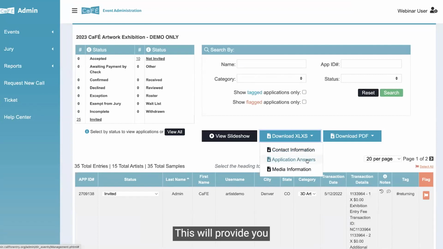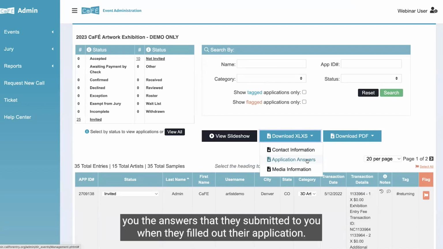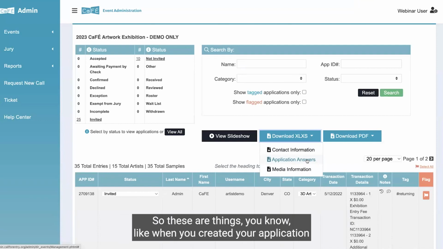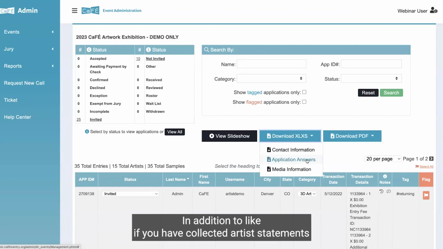You can download the application answer spreadsheet. This will provide you with that basic contact information for each artist, but also provides you the answers that they submitted to you when they filled out their application. So these are things like when you created your application form, it'll give you all those answers, in addition to, if you have collected artist statements or anything like that, it'll give you their application info.